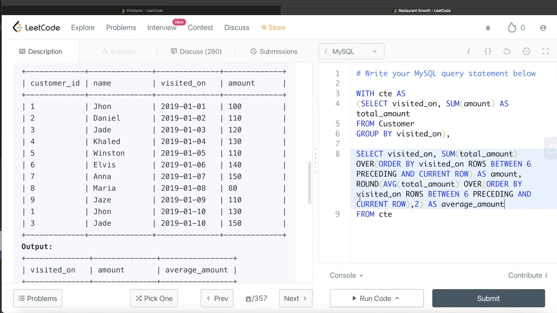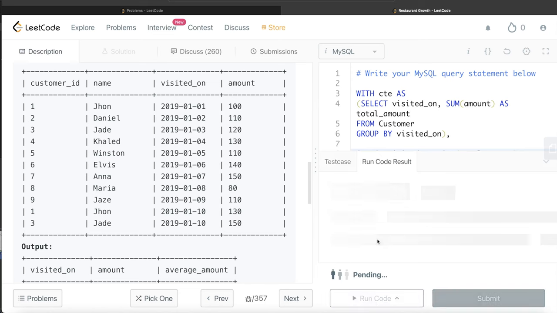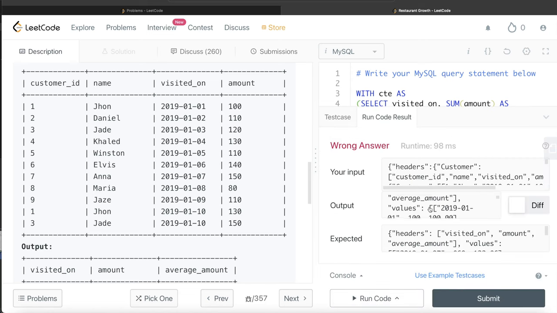So let me go ahead and run this. Obviously it is going to give a wrong answer, but let me show you what it gives. Okay, so here if you see, it starts from the very first day, 1st of January. On 1st January, the total sum is 100, and the average is 100 divided by 100. On 2nd, the total sum is 210, which is 110 plus 100, and the average is 105, and it goes all the way to 9th and 10th of January.